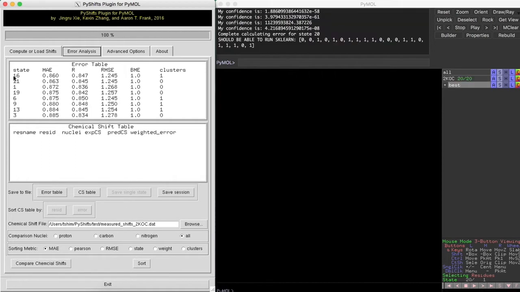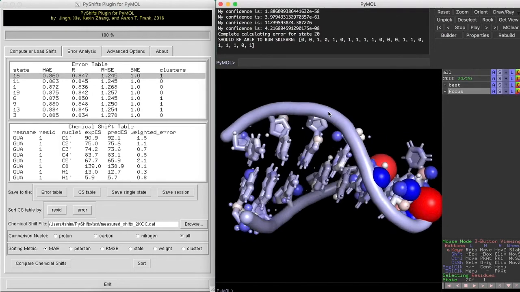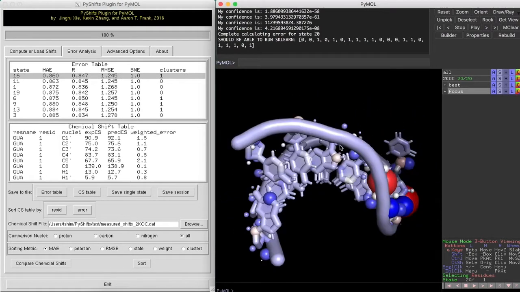Once you do that, you see we've populated the error table below, which is organized by a number of metrics. If we click on one of the rows, our chemical shift table is actually now also populated, and our PyMOL object pops up on the side.